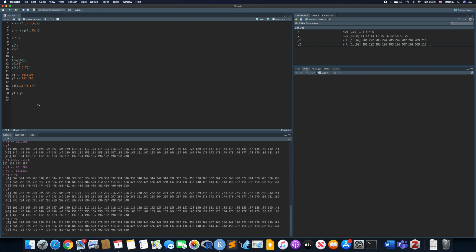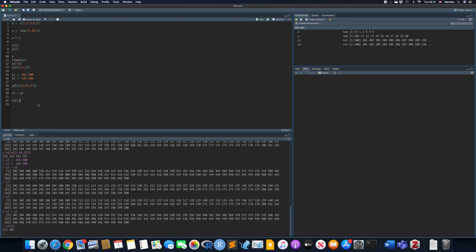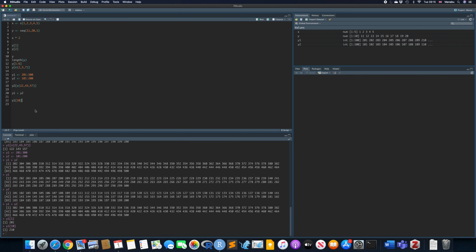You can do multiplications as well. And if you bind these vectors together, you can start making matrices and data frames. But this is basically the basic concept of a vector. Lastly, if you access the first element of y1, or any element of a vector, that single element is still a vector as far as R is concerned, because everything is a vector in R.